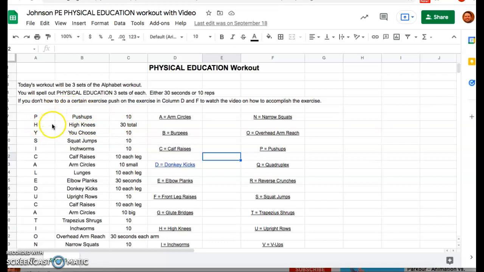And completing the physical education portion one time is one circuit, and then you would do that 3 total times to complete the workout. Now, when you do a physical education workout or the alphabet workout specifically, we can change that around. We can call it anything we want to call it. We can call it nutrition week workout, or we can call it anything you want.